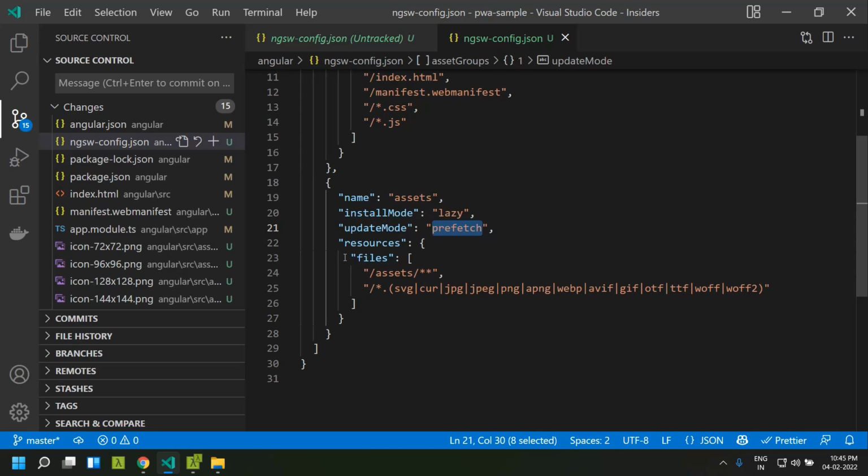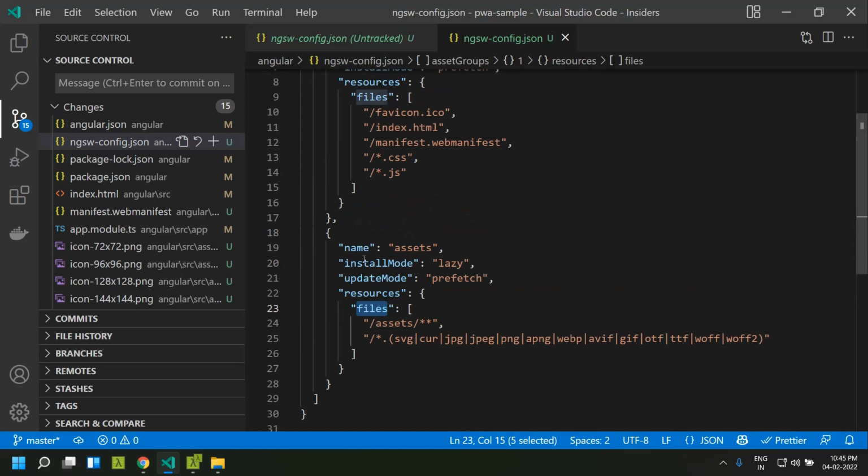And here we have given the list of resources so that we can give in either files or within a URL. So the URL property can be used for caching assets which can be downloaded from any CDN or similar locations. So here we have provided the assets folder as well as any image or fonts which we need to use in our application.